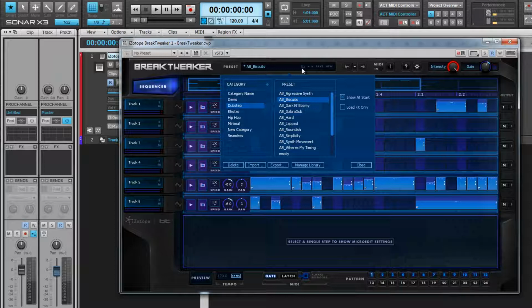As I mentioned earlier, there are two different types of presets: global, which we see here, and they store both patterns and sounds, and the other type of preset, sound generator presets, we'll look at shortly, just store the various sounds for each individual track. The global presets are stored in BreakTweaker's library within categories. New categories can be created by clicking on the plus icon and typing the required category name.